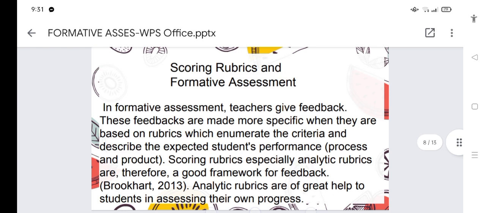Scoring rubrics and formative assessment. These play a crucial role in formative assessment by providing clear criteria for evaluating student work and giving constructive feedback to guide learning progress. These are the examples.